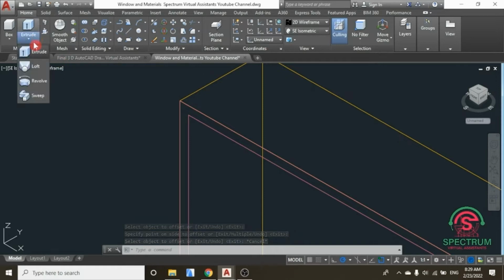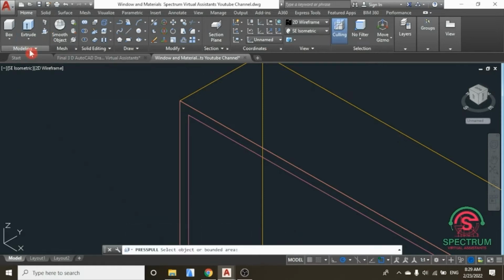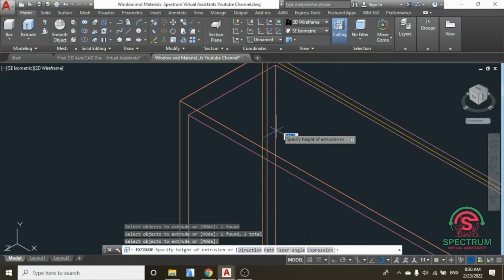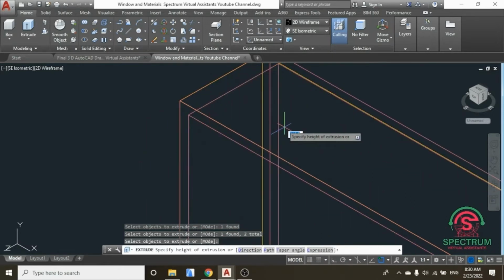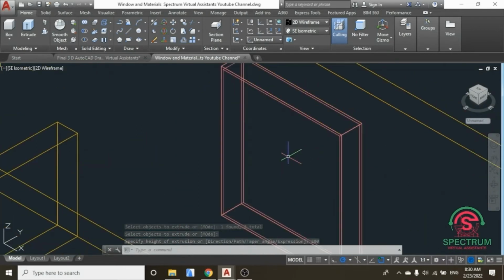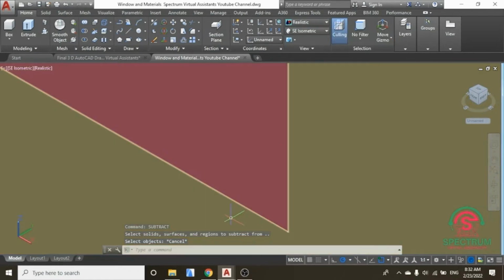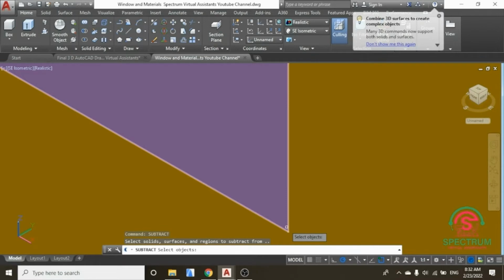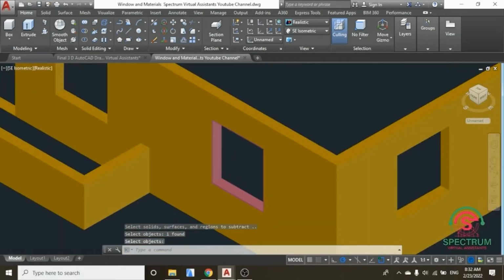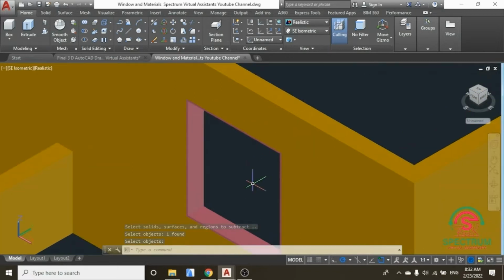Click on extrude. Select our two lines. Drag your mouse and type 200 millimeters. Let's view our progress in realistic, and we are going to subtract a part of our window frame. Click on the outer part, enter. Click in the inner part and enter, and our window frame will be subtracted.